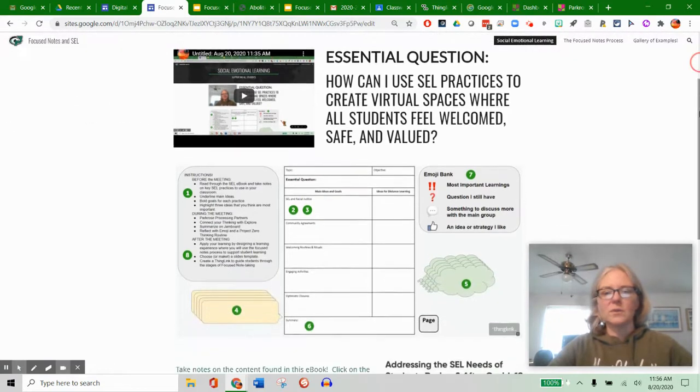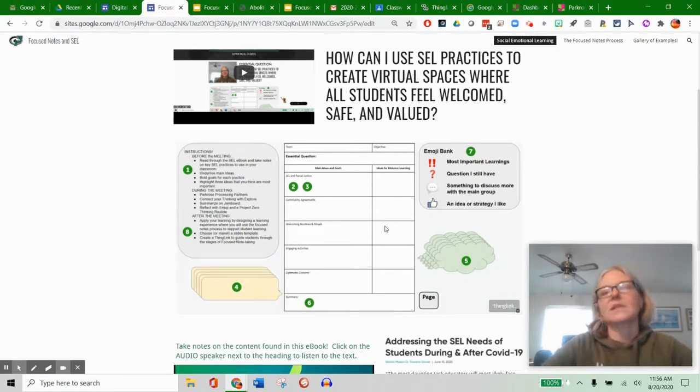And you're going to also have access to your own copy of this focus notes page. So this is the template that we're going to use before our session, and then during our session on Tuesday. So first thing you want to do is just go ahead and copy that EQ into your EQ for your page of notes. So how can I use SEL practices to create virtual spaces where all students feel welcomed, safe, and valued?